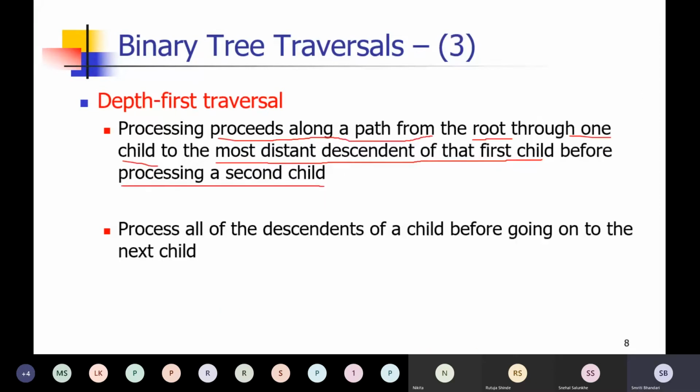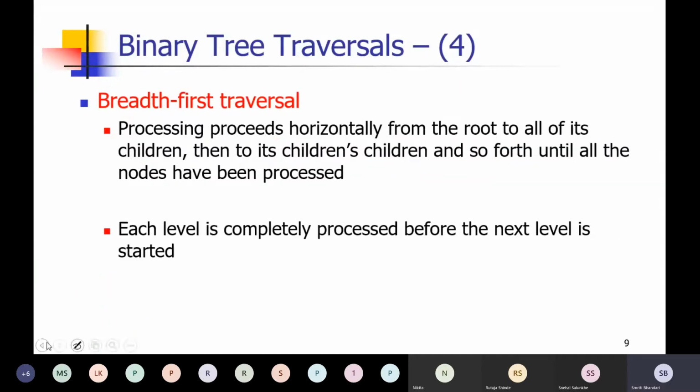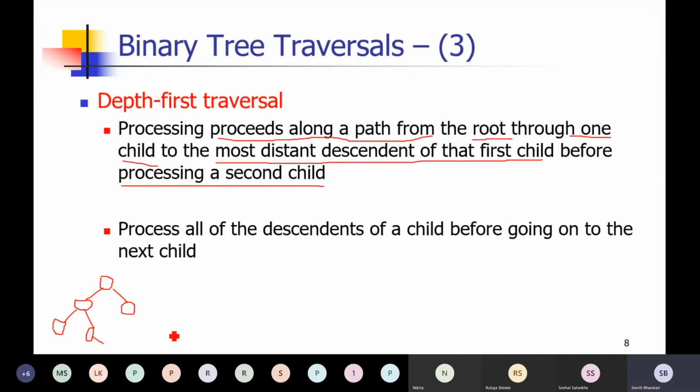If I'm having a tree, so I'm having this node, then I'm having children of this root node. At the max, I may have 2 children because this is a binary tree. Then I may have children of children and so on. So what happens in depth-first traversal is we begin from this root node and then we go to one of the children. So this is the child that we have selected.